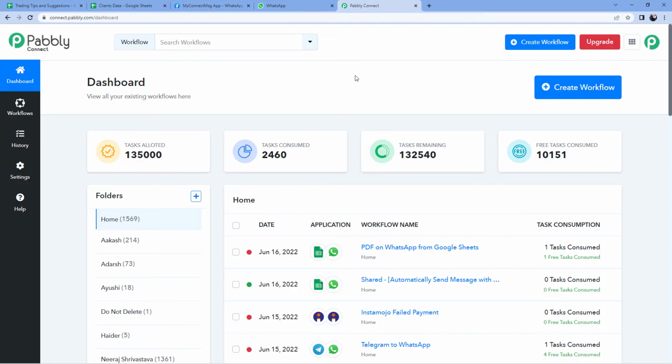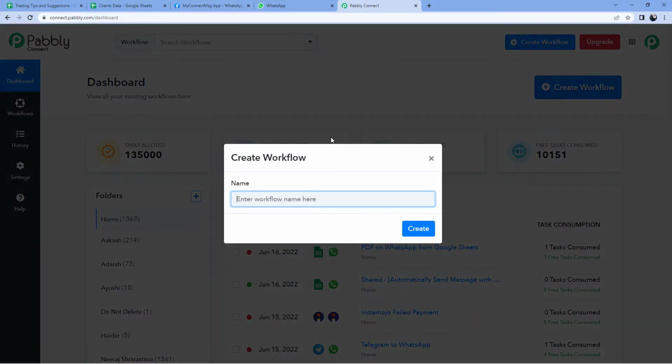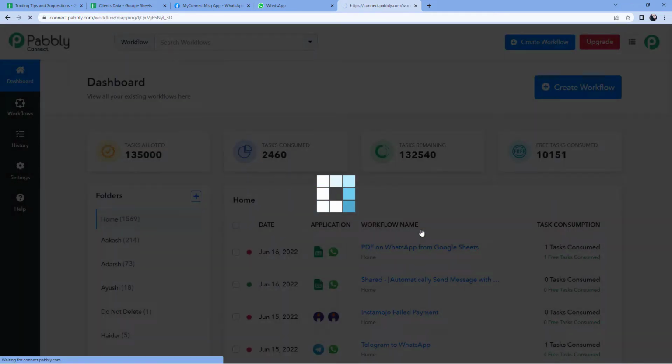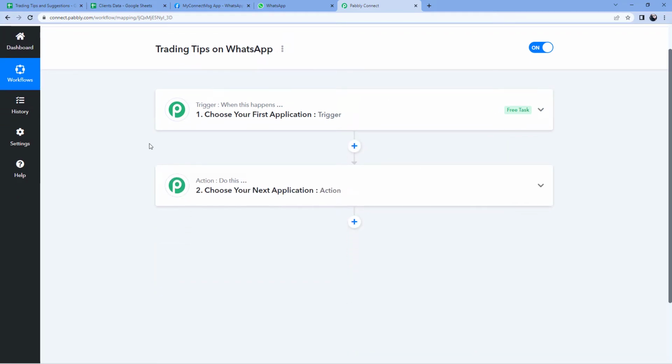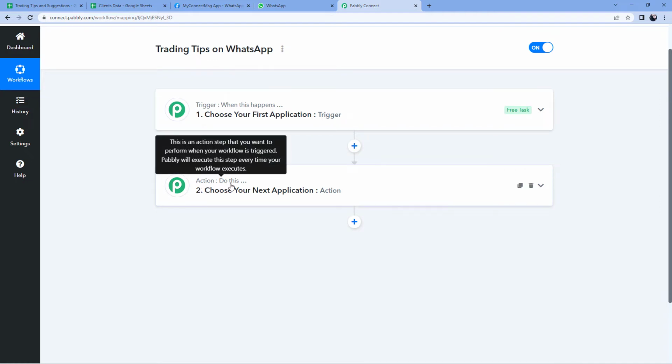So after reaching this dashboard, you just have to click on create workflow and give this workflow a name. For example, I'll name this workflow as trading tips on WhatsApp and click on create. Now the workflow has been created over here, and in this workflow we can see two different windows. First one is trigger window, second one is action window. So triggers and actions are basically those two concepts, those two principles on which this whole automation works, where the trigger says when this happens and the action says do this.